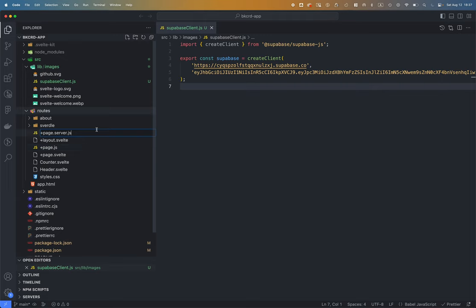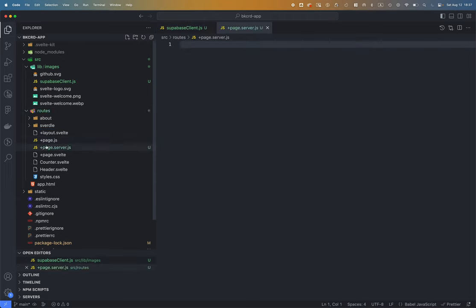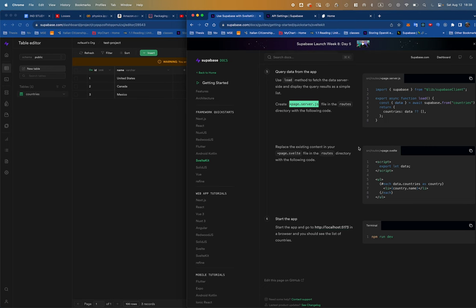+page.server.js. And I've never seen the plus before page.server, so I'm assuming it's like a thing that Svelte does for some reason. It's probably like some reason for why there's a plus before it, but I'm not sure. It's just +page.server.js, and now we'll just copy this again.